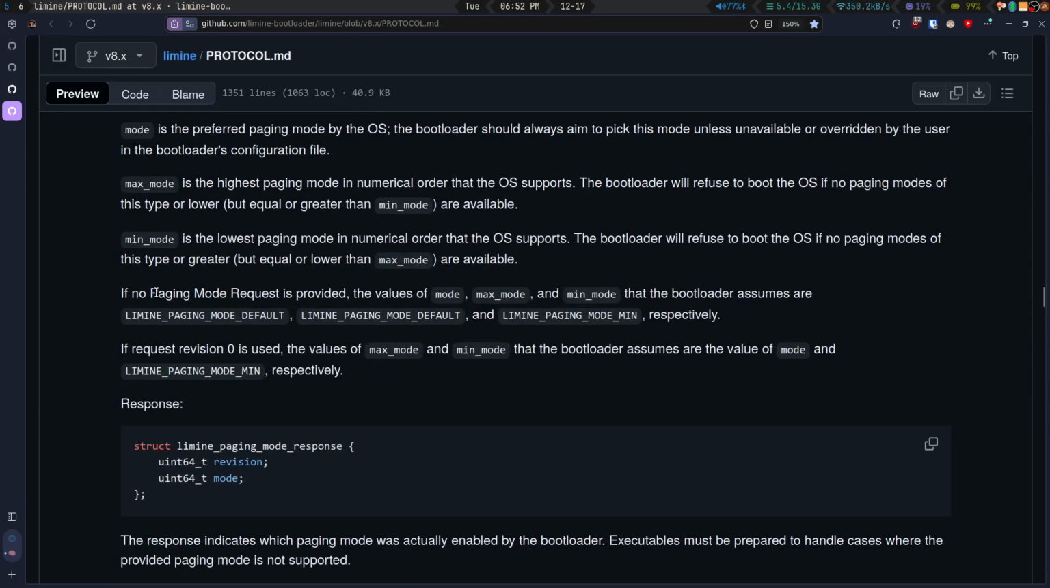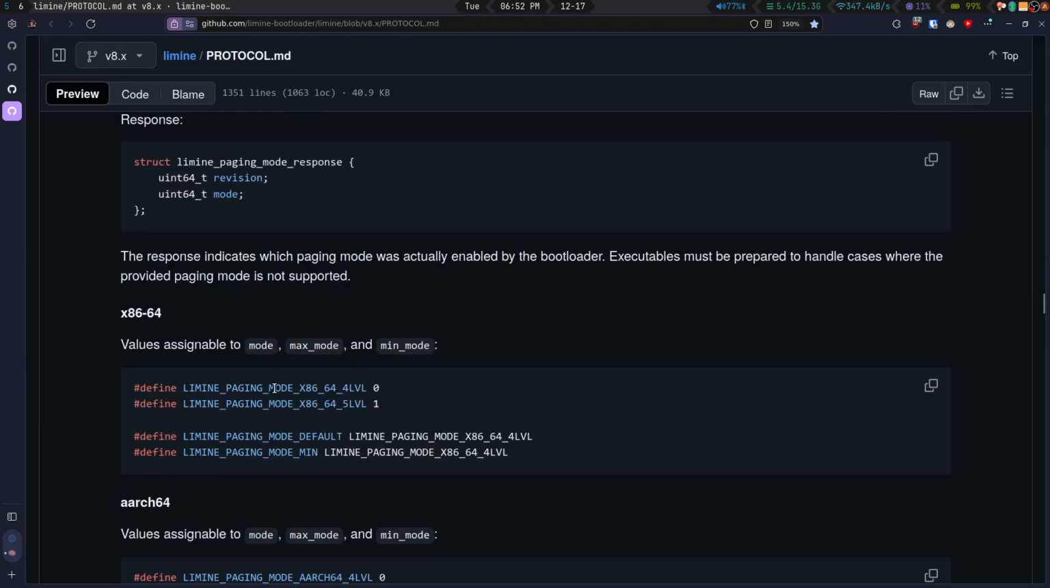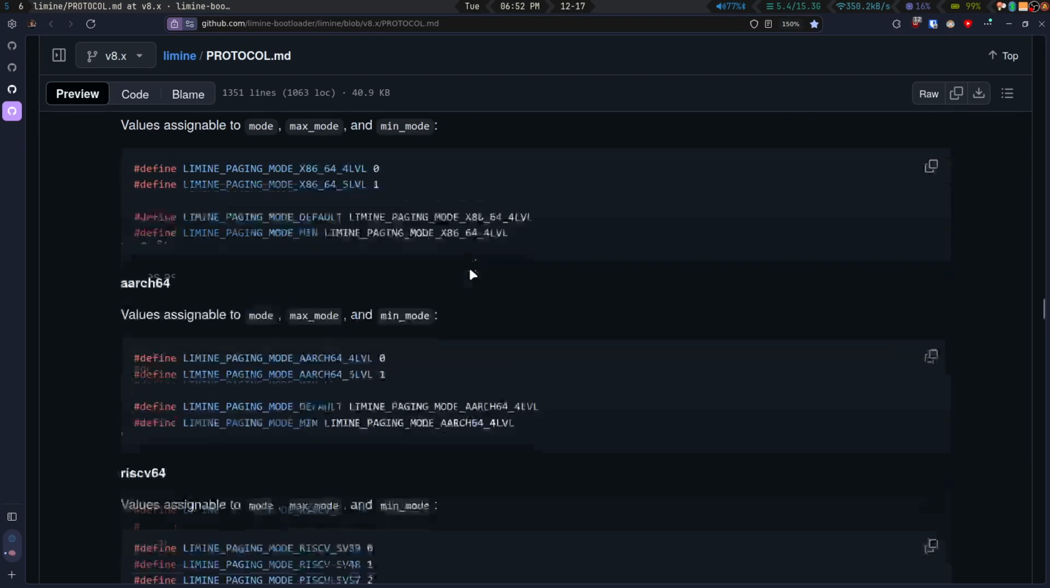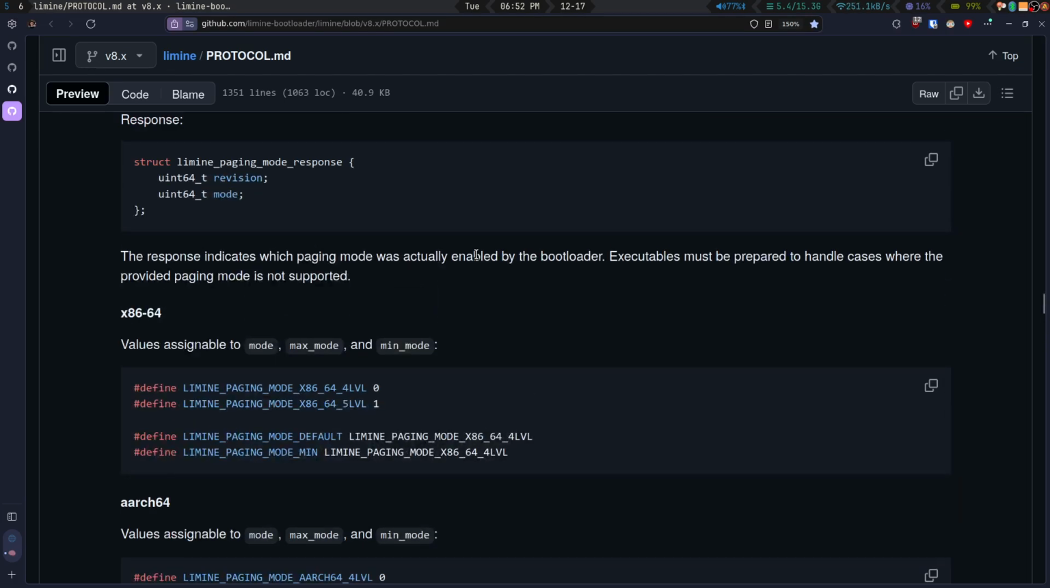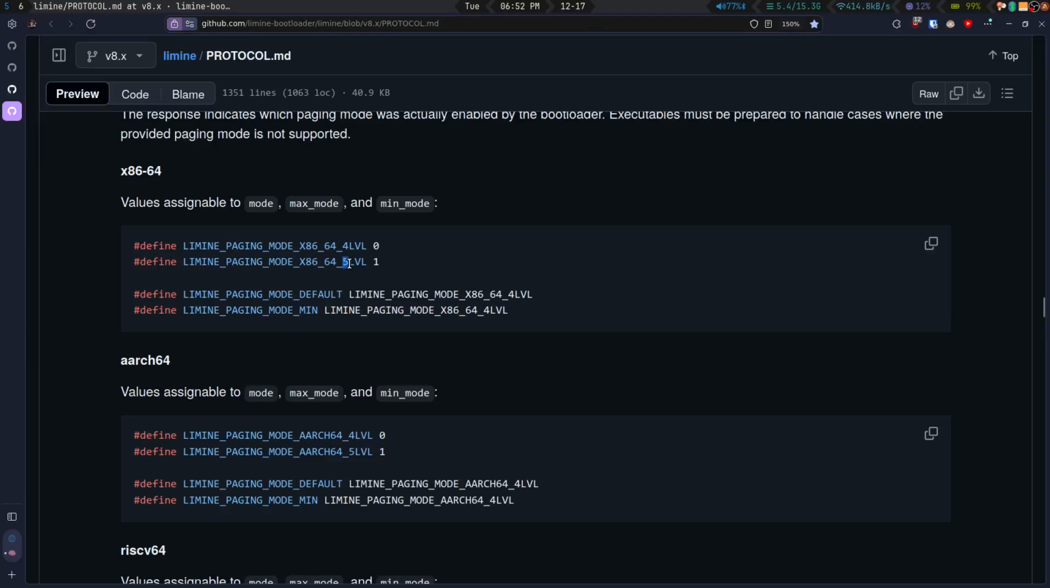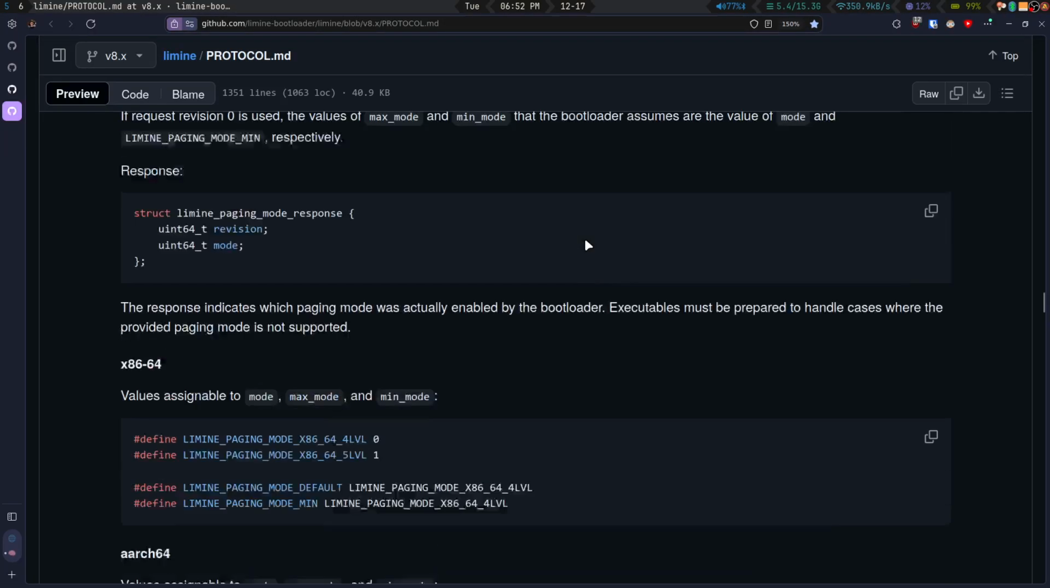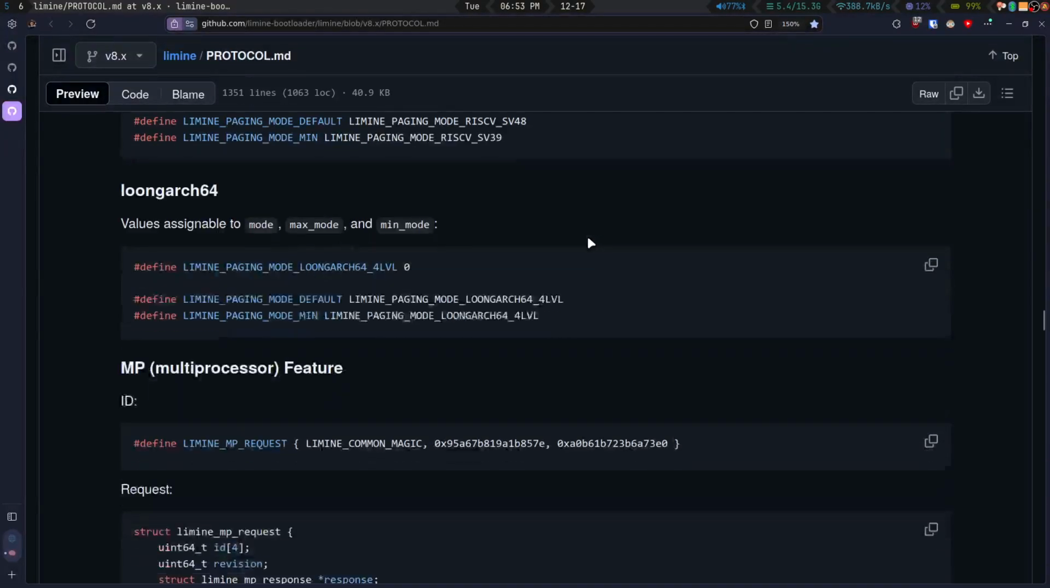And if you don't do a paging mode request, then by default, I think it uses paging mode default, which would be mode default 4 level. So by default, it uses 4 level paging for x86 64, which we care about. But it has support for 5 levels paging apparently, which is awesome.